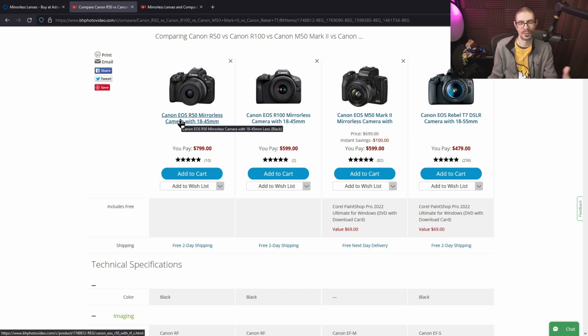And then you also have the R50, which is a little bit of a step up. And that comes with the kit lens as well, the 18 to 45. Again, it's not as wide as the EF-M kit lens, but I wouldn't take that into consideration unless you're very strapped for cash. Relatively inexpensive. Obviously, this R50 is the most expensive, $200 premium. If you're looking towards the future, you potentially want to upgrade something down the line, I think the R50 is going to be the obvious option.